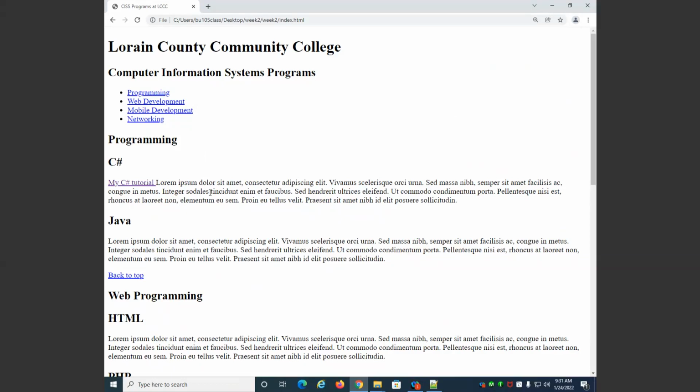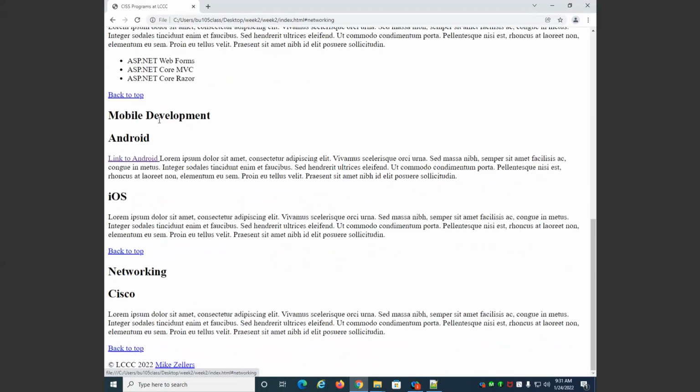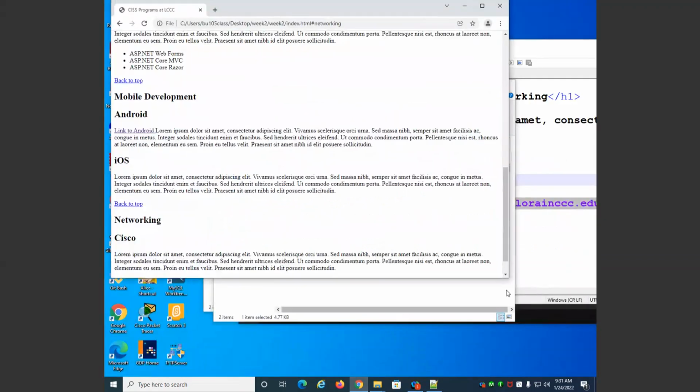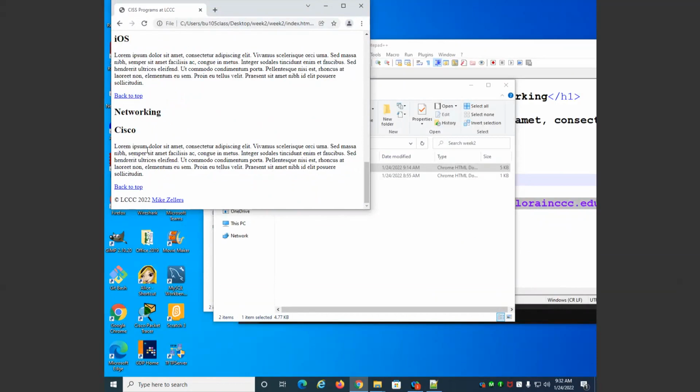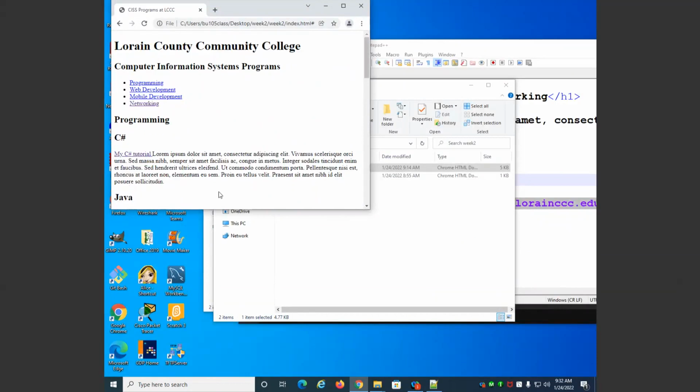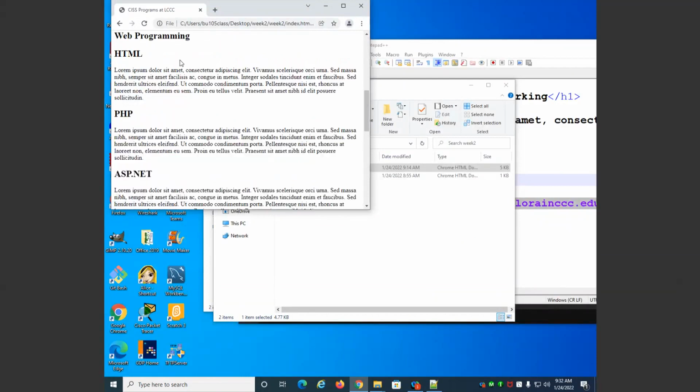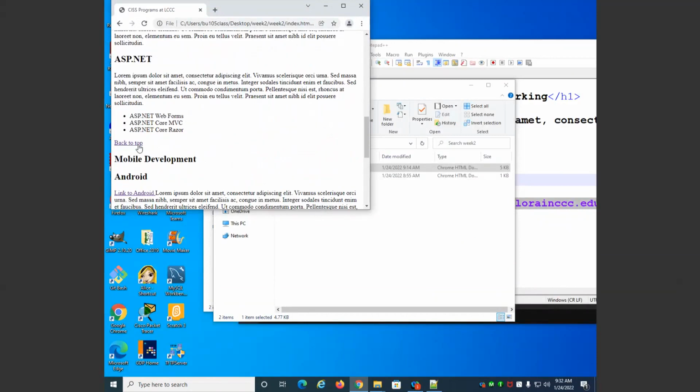Here's another kind of link, a link inside the page. It's called an internal link. For example, if I click on networking, notice it doesn't go to a new page. It simply scrolls to the portion of the page about networking. This is a little easier to see if I make the browser window smaller. If I click on networking, it scrolls me over to networking. Or I could go back to the top. If I click on web development, it takes me right to the web development section. Or I can go back to the top.